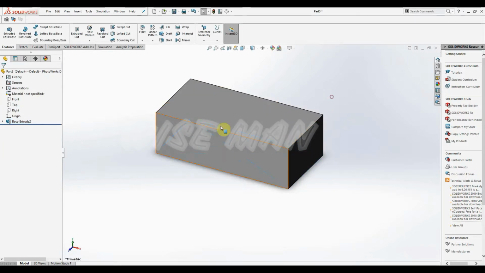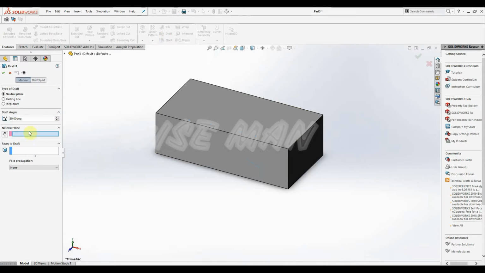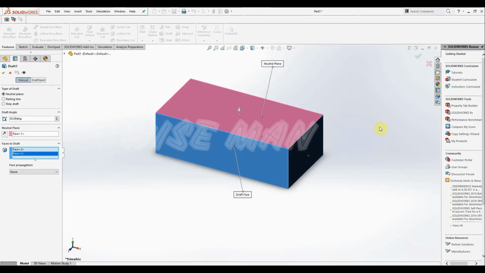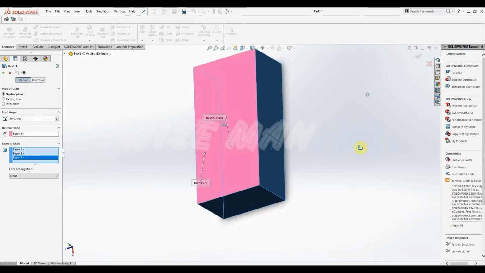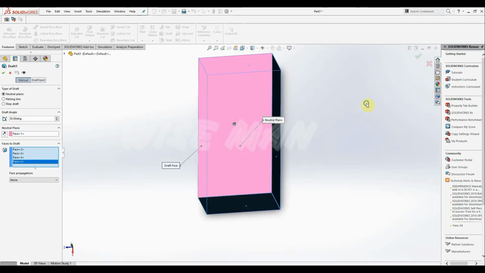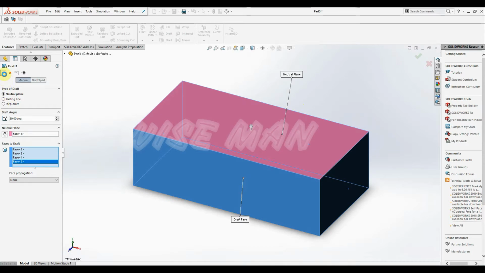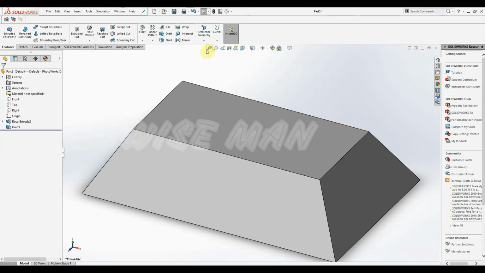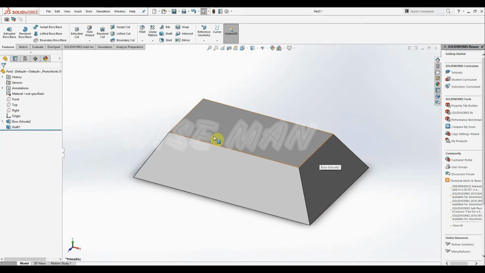If we have a part which is like this and we want to make an inward draft as if it is real, for that we have this draft option. So you have to select here, you have to give the angle, you have to give the neutral plane, which is this, and you have to give the faces. So the faces are these four faces, and then if you click on this you get your draft, the same as the previous one.